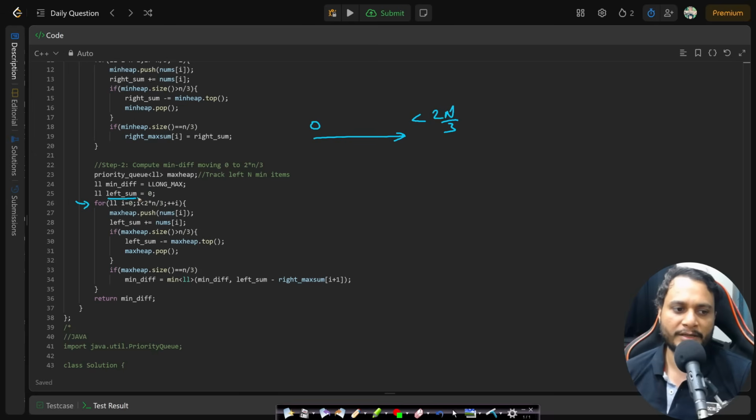Okay, and we will be maintaining the left sum, the min diff with the long maximum, okay, which is infinity in the 64-bit integer, and the max heap. Because I want to minimize the sum on the left side, I will be iterating for all the elements. Again repeat the same process, see an element and push it into the max heap, update the left sum. If the size grows beyond n by 3, remove the top of the heap and update the left sum.